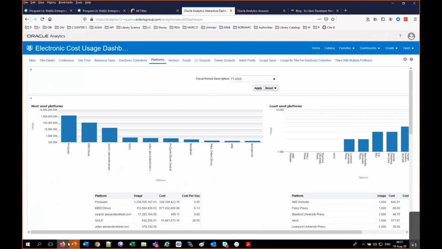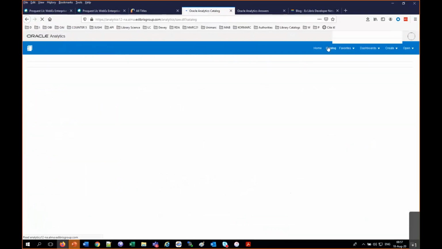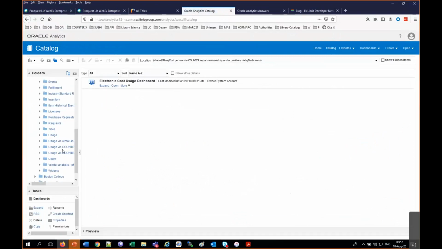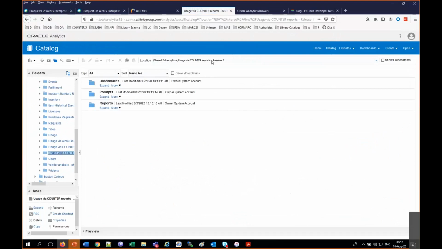Let me just pop over to the other default dashboard, which is for usage, for pure usage. And there's actually two dashboards in there. If I go to usage via counter reports, now this is divided between release 5 and just not release 5. Eventually, we're assuming that it's all going to be release 5. That's the ultimate goal, not of Ex Libris, but of the world. The NISO and the official counter organization, everything is supposed to be moving over to release 5. I think it's already the majority.